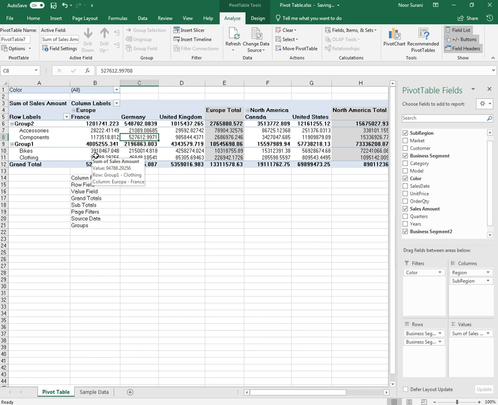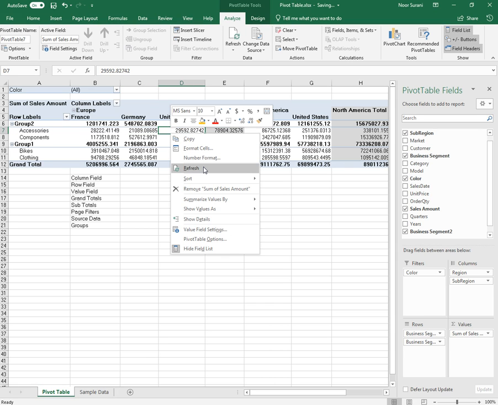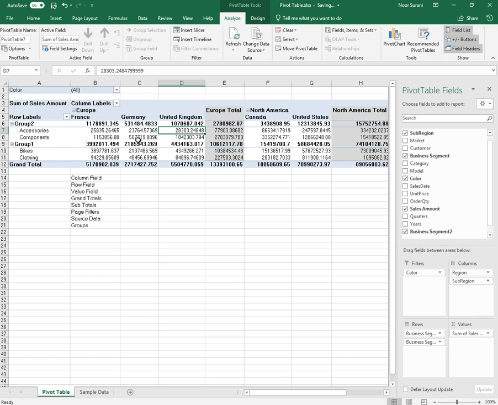Then we also have another thing which is called groups. We have created groups, and we also have another video for creating groups. I can just right click, and there is another thing which is called refresh. So we have pivot table refresh, which recalculates all the data and is commonly used. So these are the terminologies which are used whenever we are working with any pivot table.